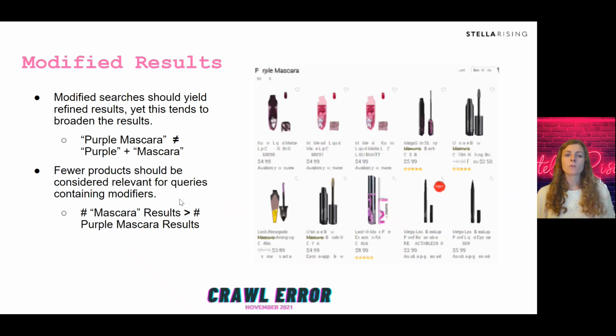Next, modified results or modified searches. So say someone is looking for a certain variant that you don't have a lot of inventory for. So in this example, purple mascara, you don't want them to see your entire range of purple products and your entire range of mascaras. You only want them to see that isolated item, because if they have to go digging through the search results, you might lose them before they find the item that they're looking for. And again, these are our most valuable users. We want to make sure that they are getting the best results, putting the item basically directly in front of them.